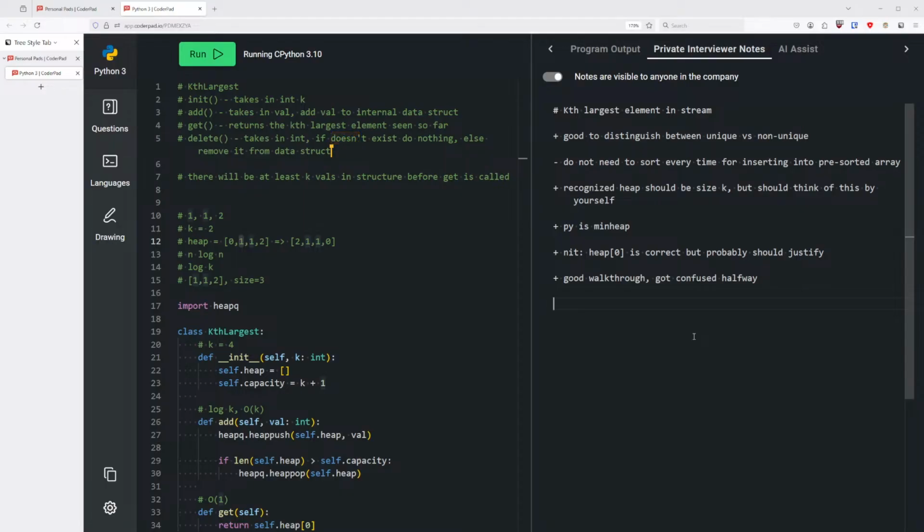Okay. What if there's multiple instances of that element? Like if we have 2 1s, do we want to remove both of the instances? You remove one instance. Oh, okay.